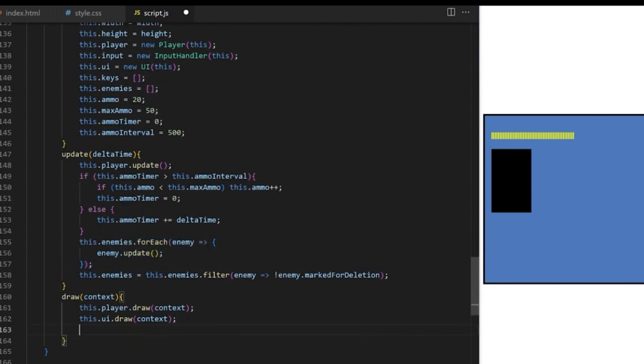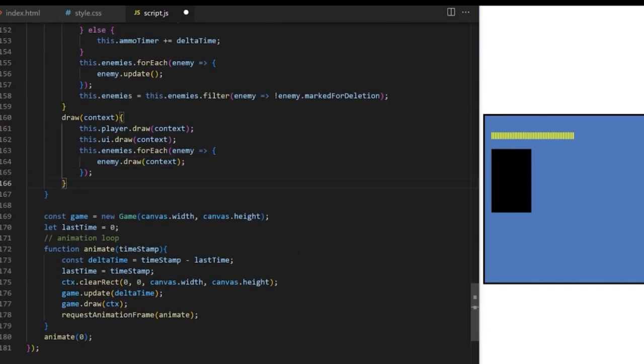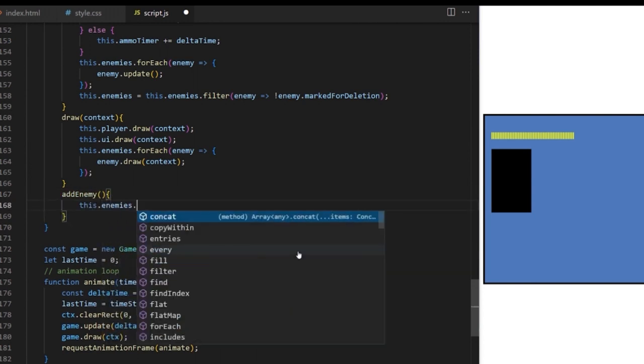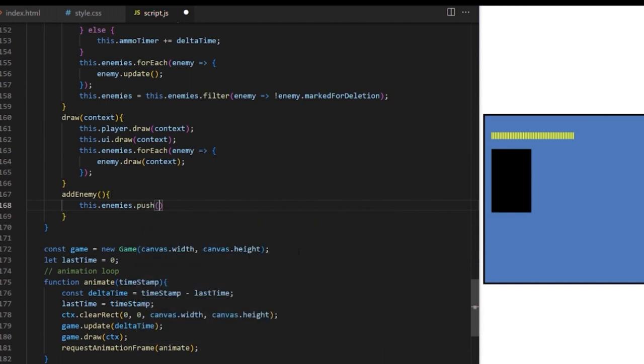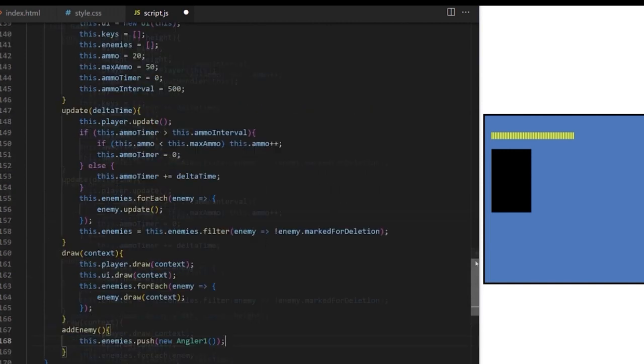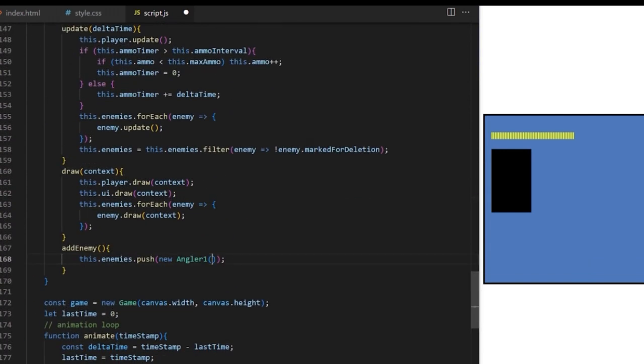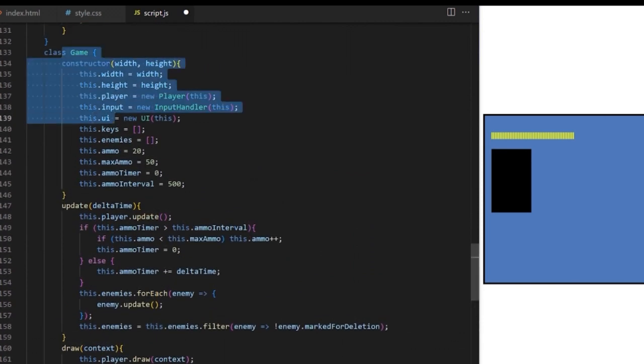And I will cycle through all enemy objects here, call their draw method and pass it context. So we have the Enemy class, we are updating, drawing and removing old ones. We need to figure out how to add new enemies into our game. I will have a special method on the game class called addEnemy. Every time this method is called, it will push one new enemy object inside this.enemies array. Notice that I'm not calling the parent Enemy class, I'm calling the child Angler1 class here. On line 103 I can see it expects game as an argument, so I pass it the this keyword because we are inside that game class.